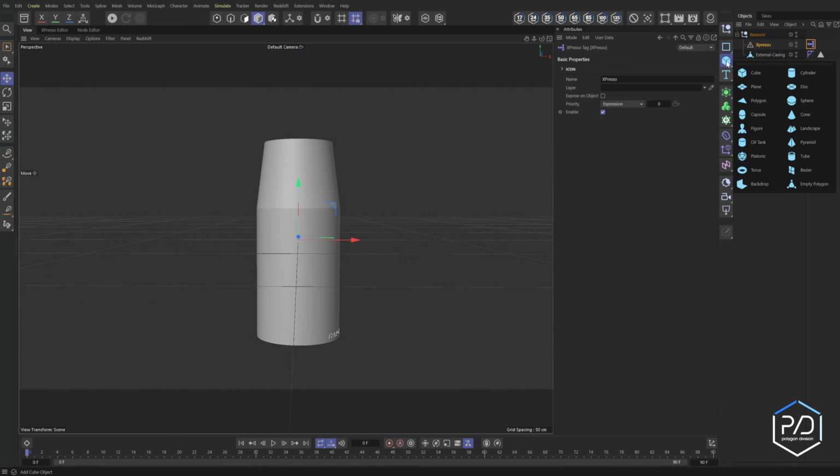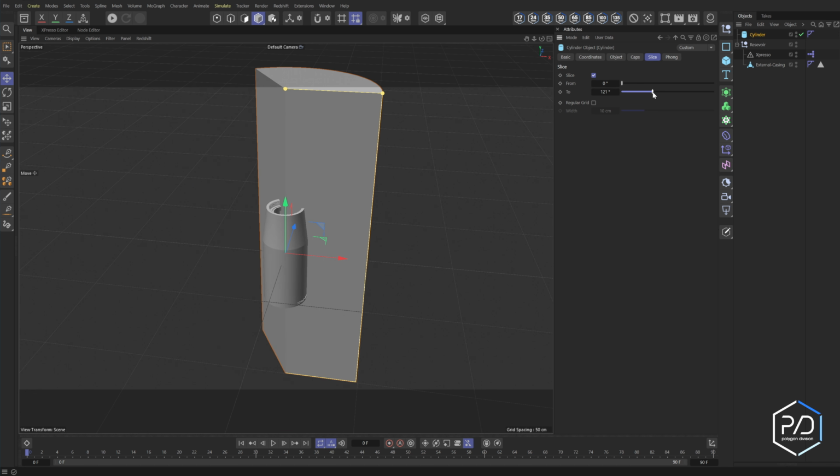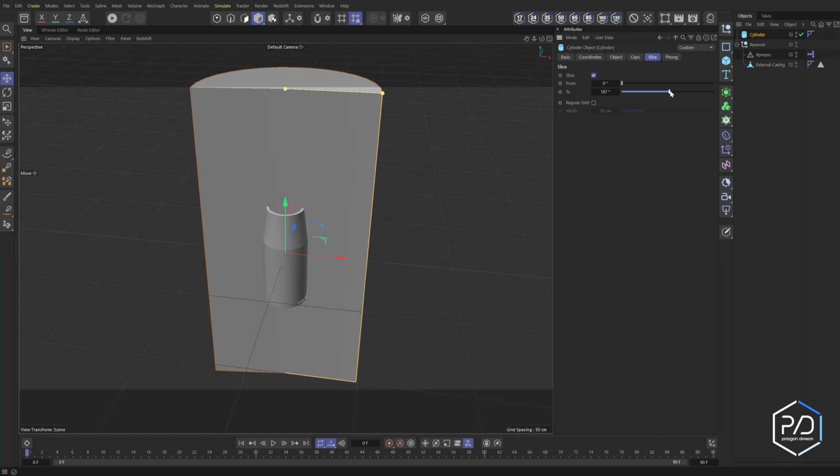The way I used to do it years ago was I'd take a cylinder and go to slice and slice away and use this as a cutaway. But if I go here to NB, you see that it gives you really bad geometry. It gives you all these triangles and whatnot.